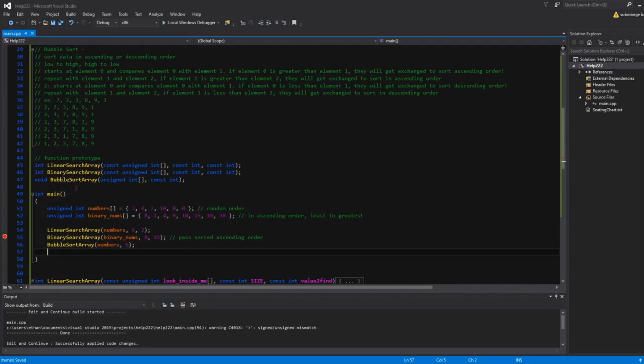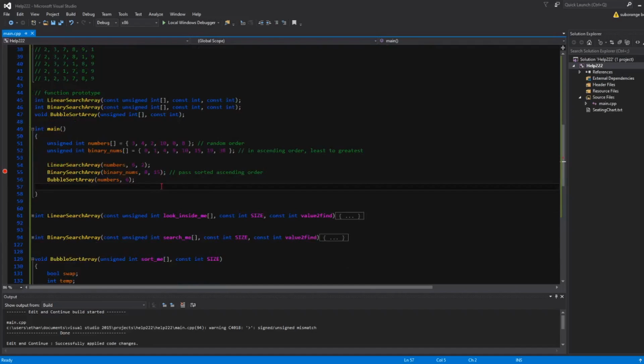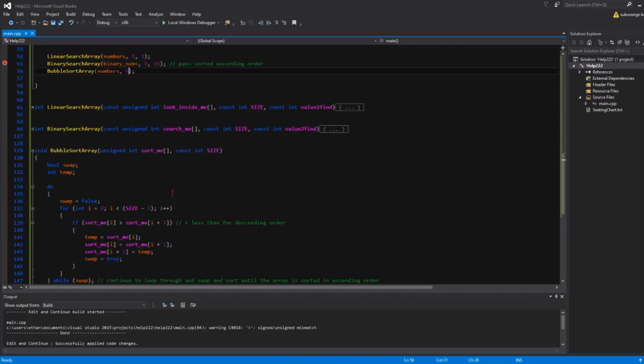Continuing on with our code for our bubble sort, we have our bubble sort array function. It's going to take in a regular unsigned int array because we're going to be manipulating it. It's not going to be constant; we want to change these values. We're also passing in the constant size. I'm calling my function here, passing in this random order of numbers that we're going to sort, so we've got numbers and the size of 6.